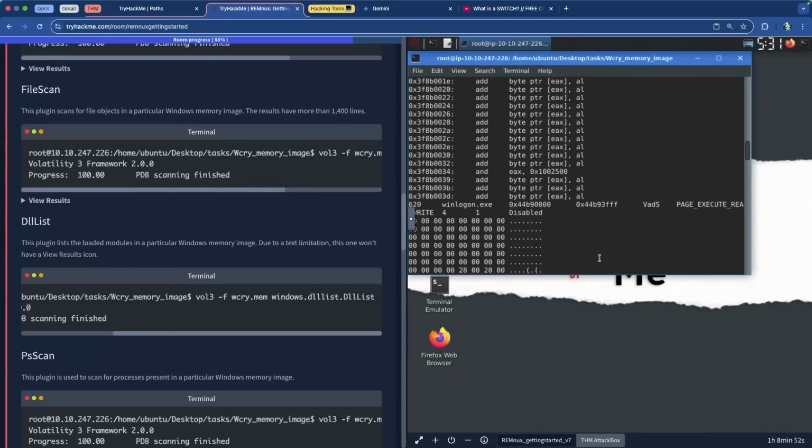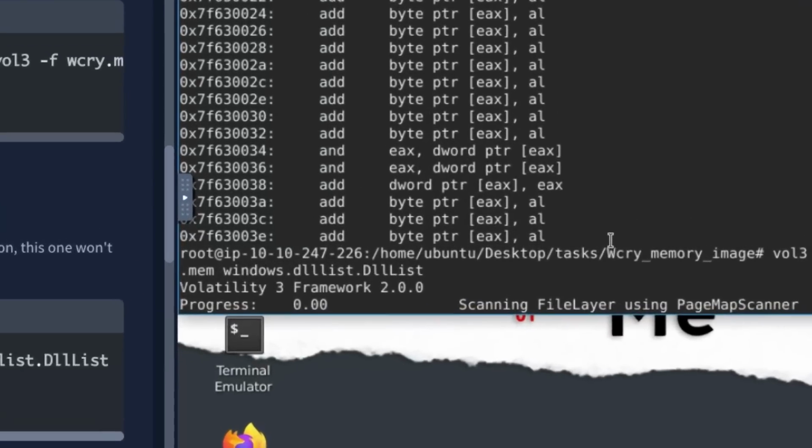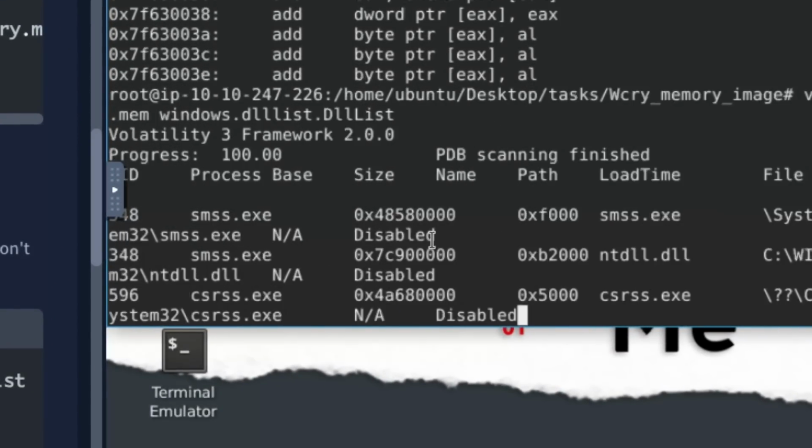wcry. So let's just go over here. We will do vol3 -f wcry.mem, and then it's going to be the DLL. No, excuse me. windows.dlllist.DllList. Enter. There you go. So you need to have windows all lowercase, then dlllist, and then capital D, lowercase l, capital L, list.